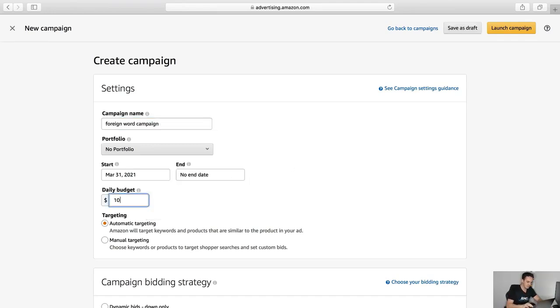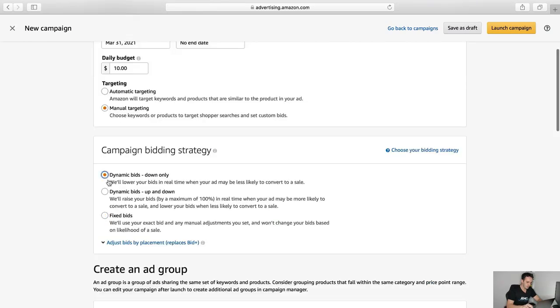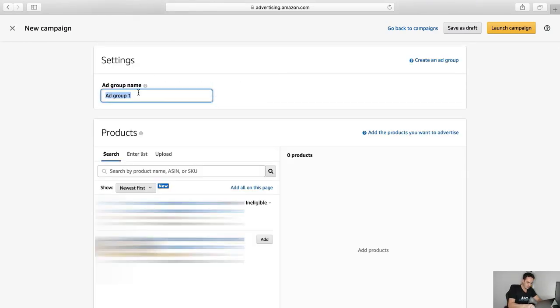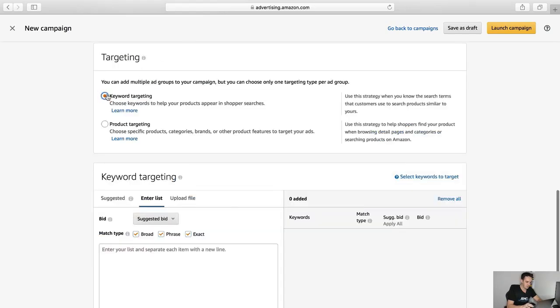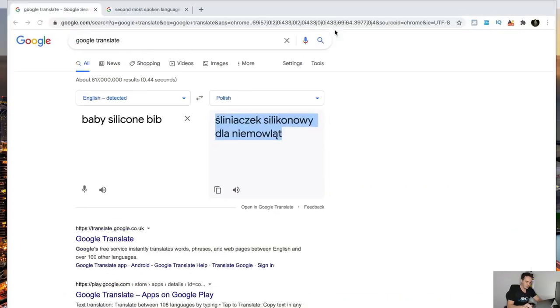Daily budget, you can leave that at $10. We want manual targeting, dynamic bids down only, ad group name, again, foreign word campaign. Select the product that you wish to advertise. We want keyword targeting. You want to enter your list. You want to untick broad and phrase because you want an exact match. And then whatever your keywords are, one at a time.